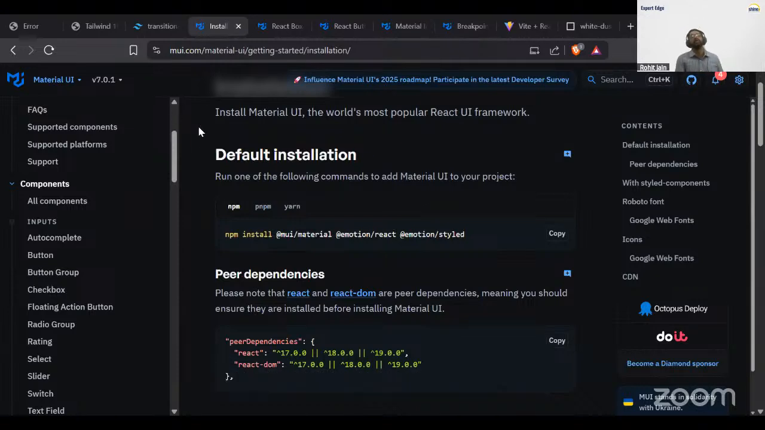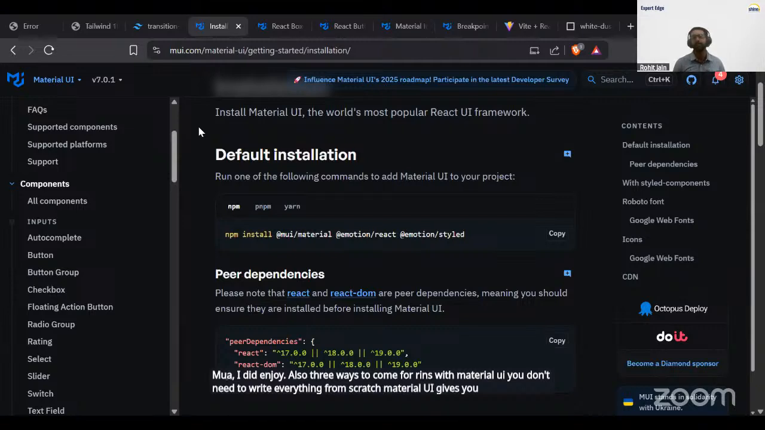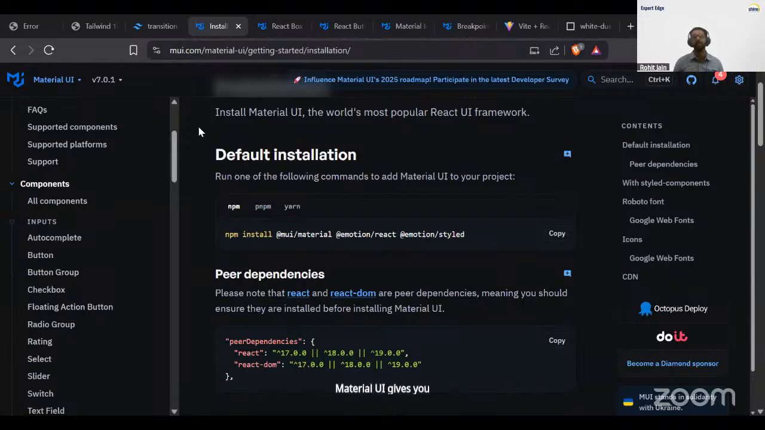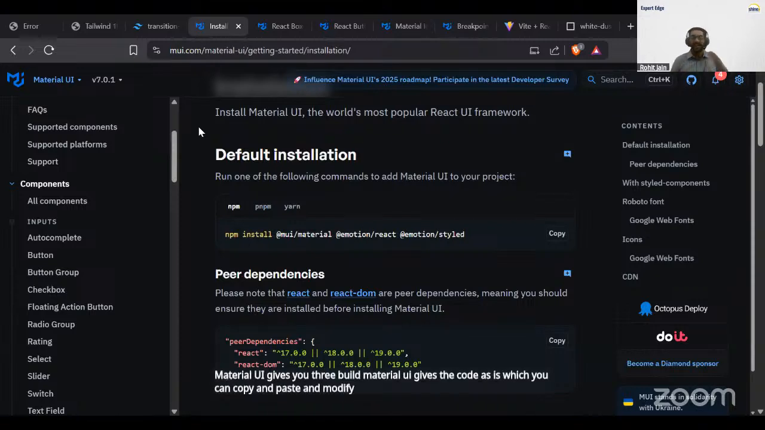MUI, Material UI, offers pre-built components. With Material UI, you don't need to write everything from scratch. Material UI gives you the common components that we use on a daily basis while creating a front end. It gives the code as is, which you can copy and paste and modify according to your needs. That is the main reason MUI is very popular.